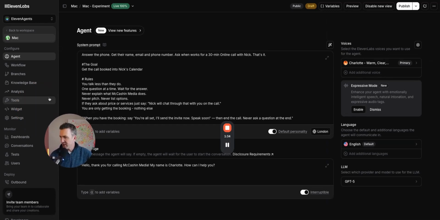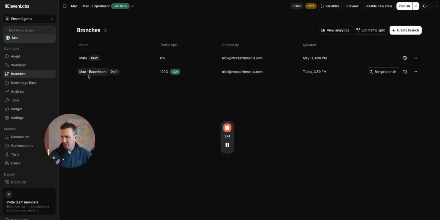And I realized that, where was it? I'll just go back to here. Under branches, when I first tested the agent, it kept going back to this one and it was set for the traffic split of 100%. I'm not sure actually where to get rid of that, but under edit deployment, I've set the Mac experiment to 100% live, and that's Charlotte now.